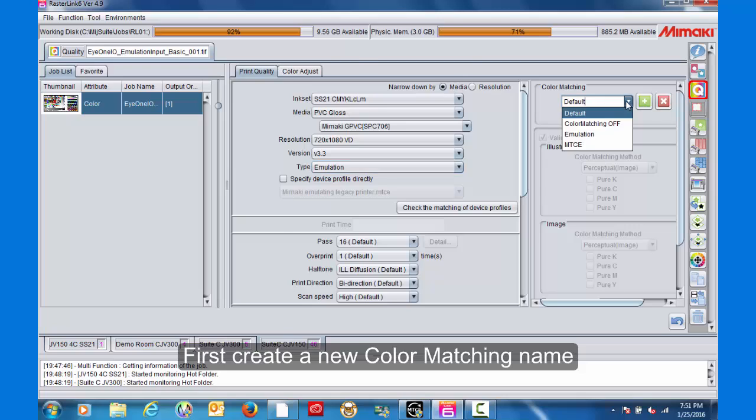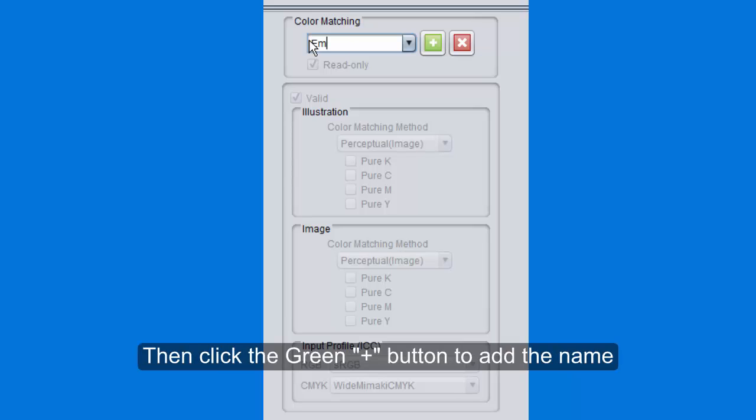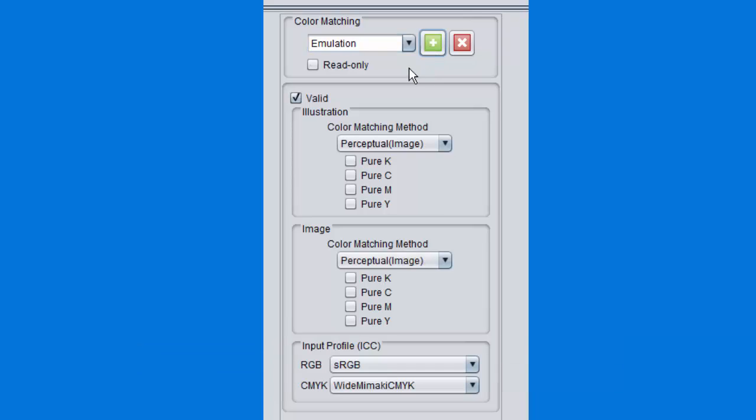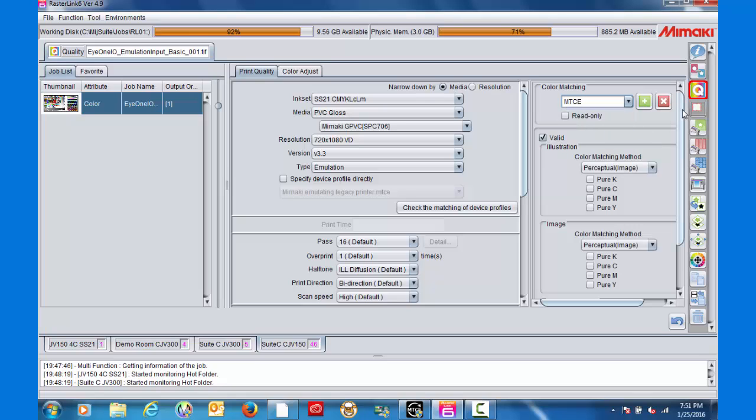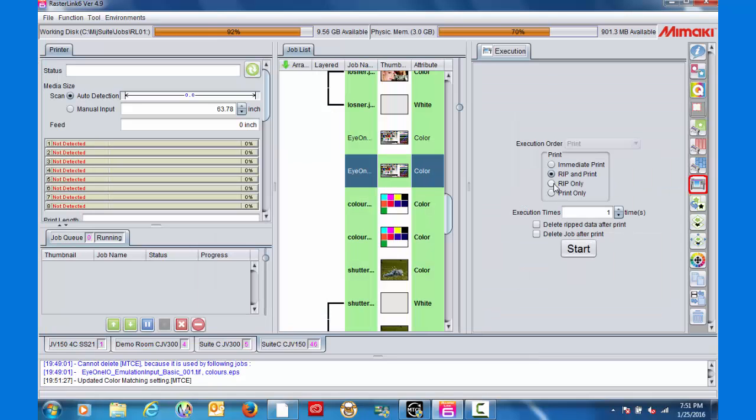And then we need to grab the source profile, which is right there, and now we're ready to print. And that's how to use the emulation tool.